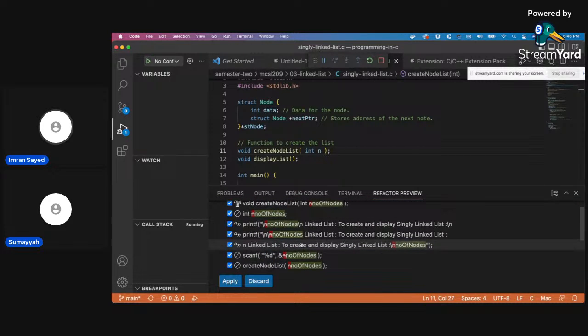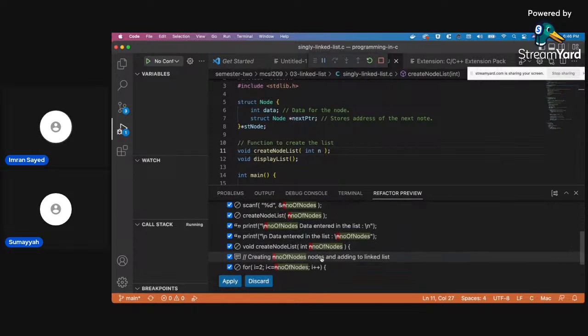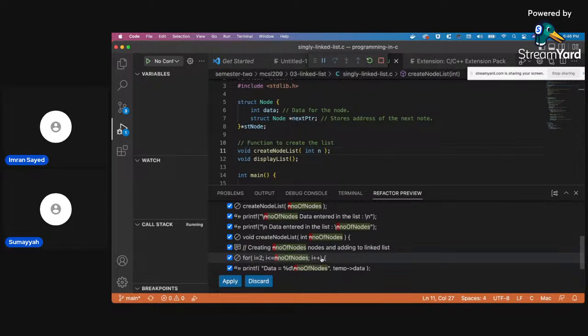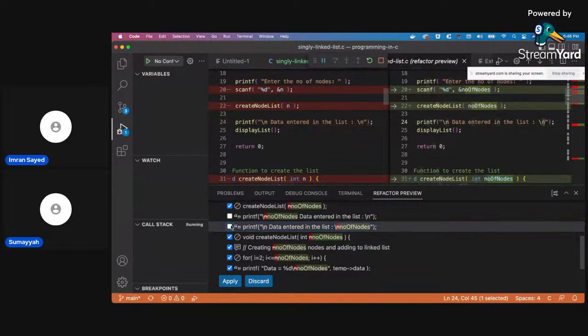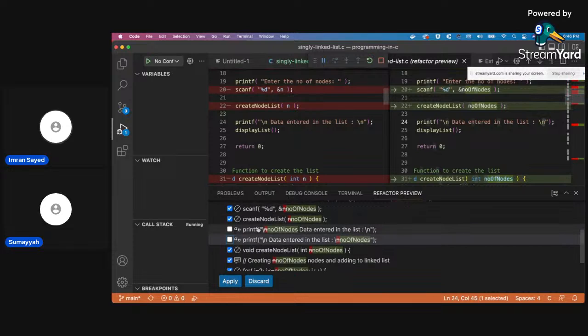Let me just confirm I'm not changing something that's not required. See, see that? This is what I was talking about. There is a... Yeah. Start comparing also.